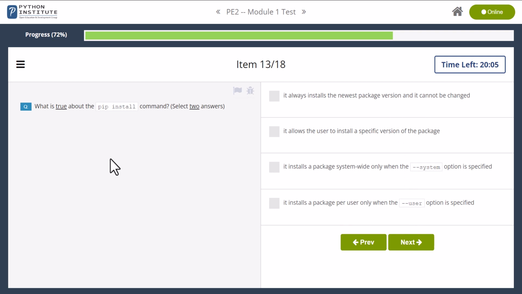What is true about the pip install command? Select two answers. It always installs the newest package version and it cannot be changed. No, you can specify the version of the package you want to install if you really want a specific version. It allows the user to install a specific version of the package. That's what I just said. It installs a package system-wide only when the system option is specified. No, it actually by default tries to install a package system-wide. And it installs a package per user only when the user option is specified. This is a correct statement.